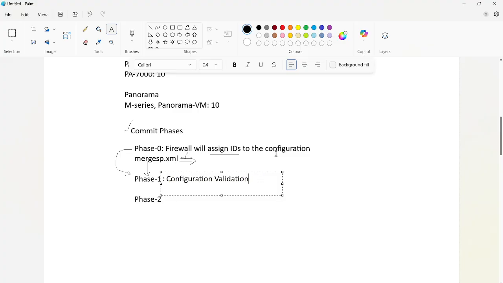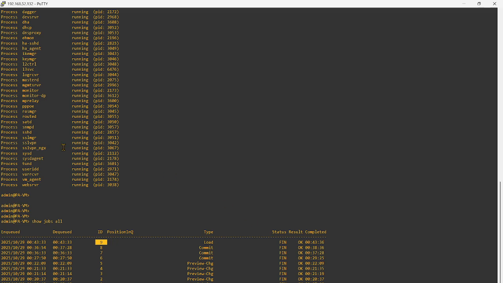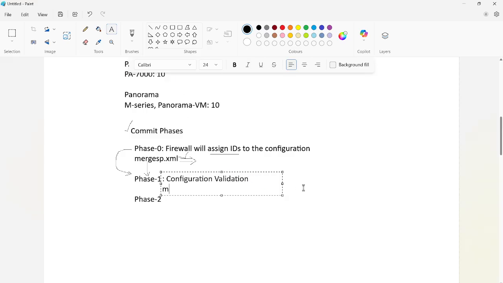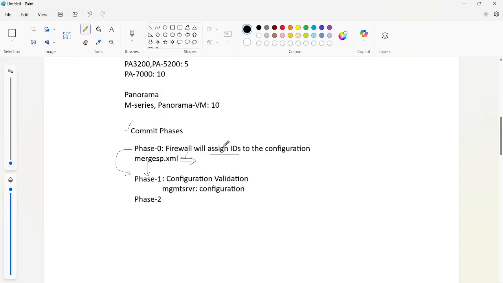So how is it going to do that? In every firewall there is a management server, okay. This is the management server, which takes care of whatever commit and whatever configuration you are doing; this management server is responsible, okay. What this management server will do is take the configuration and push it to every other process, okay.